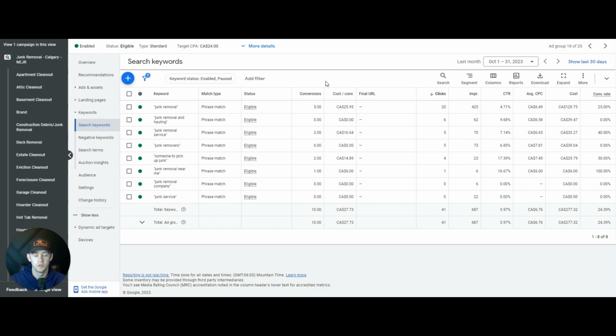When it comes to junk removal, you're going to get found for junk car removal for sale, junk car removal, remove my junk for free, cheap junk removal, things like that you don't want to be found for. So having a negative keyword list, a long one, is very important. Make sure you set that up before starting the campaign. But you see here that we've got the different keywords. The junk removal service keyword is performing really, really well with a 40% conversion rate so far off of 5 clicks. This one's got a 25% conversion rate. But these keywords are performing very, very well.